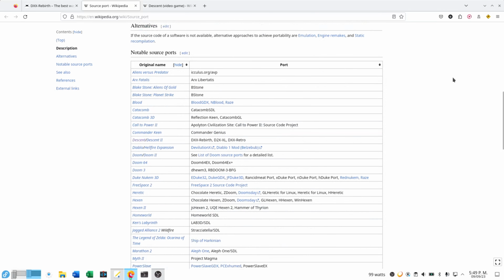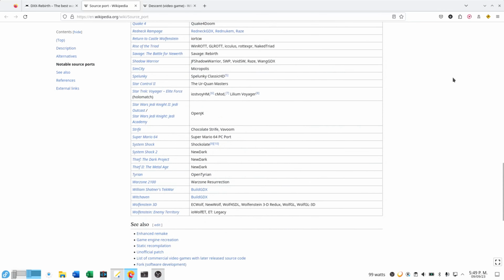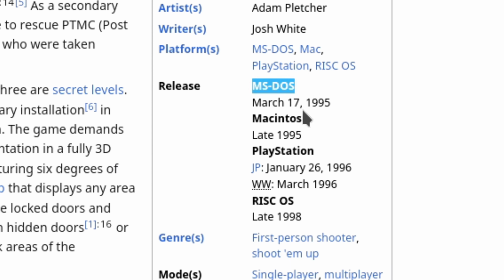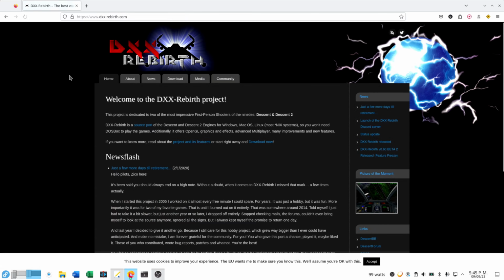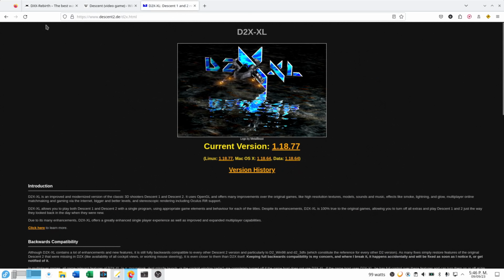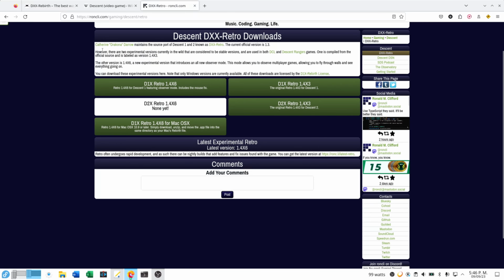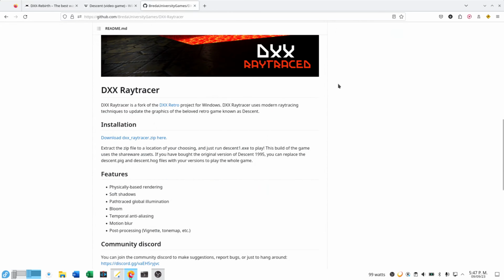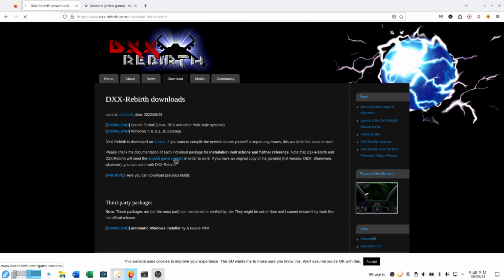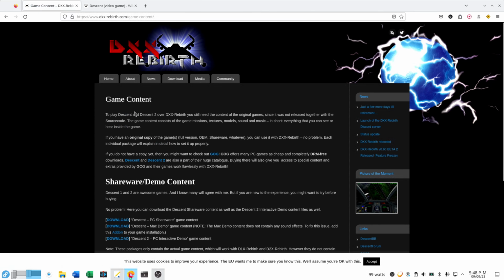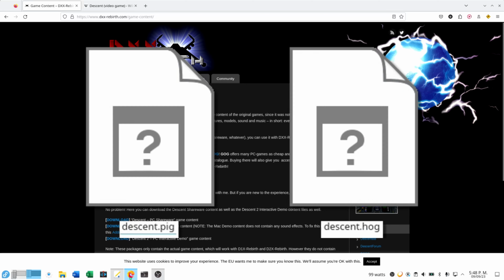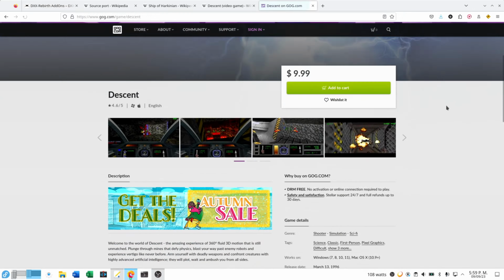I will be using a source port, since the original Descent doesn't run natively on a modern PC. The source port that I will be using is called DXX-Rebirth, which is the one I use, but if you choose another source port, multiplayer won't be compatible with DXX-Rebirth. And keep in mind that even using a source port, you will need the original Descent data files. If you don't have them, you will need to source them yourself through Steam, GOG, or a site like that.